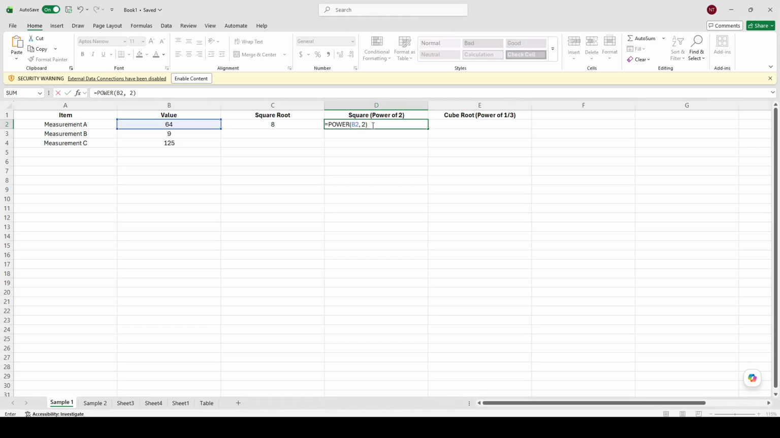The formula should look like this: equals power open parenthesis B2 comma 2, close parenthesis. The power function lets you raise a number to a specific exponent. The first part, B2, tells Excel which number to use. The second part, 2, tells Excel to raise that number to the second power, which gives you the square. Once the formula is entered, press Enter on your keyboard. Excel will calculate the square of the number in B2 and show the result in cell D2.